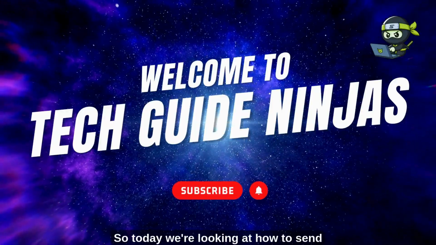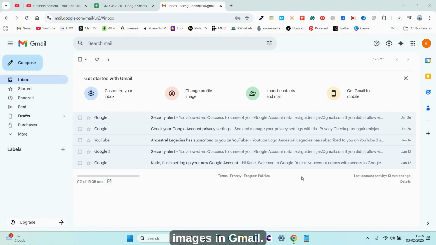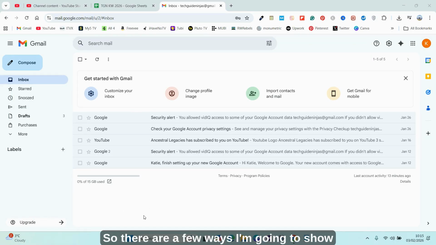So today we're looking at how to send images in Gmail. So there are a few ways I'm going to show you that you can do that.